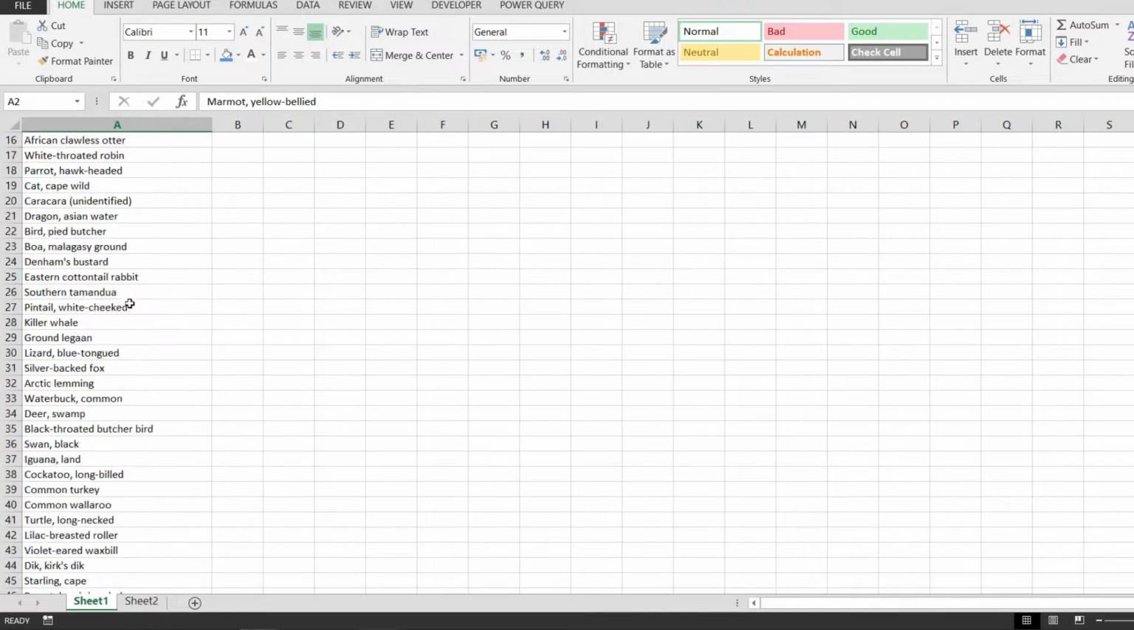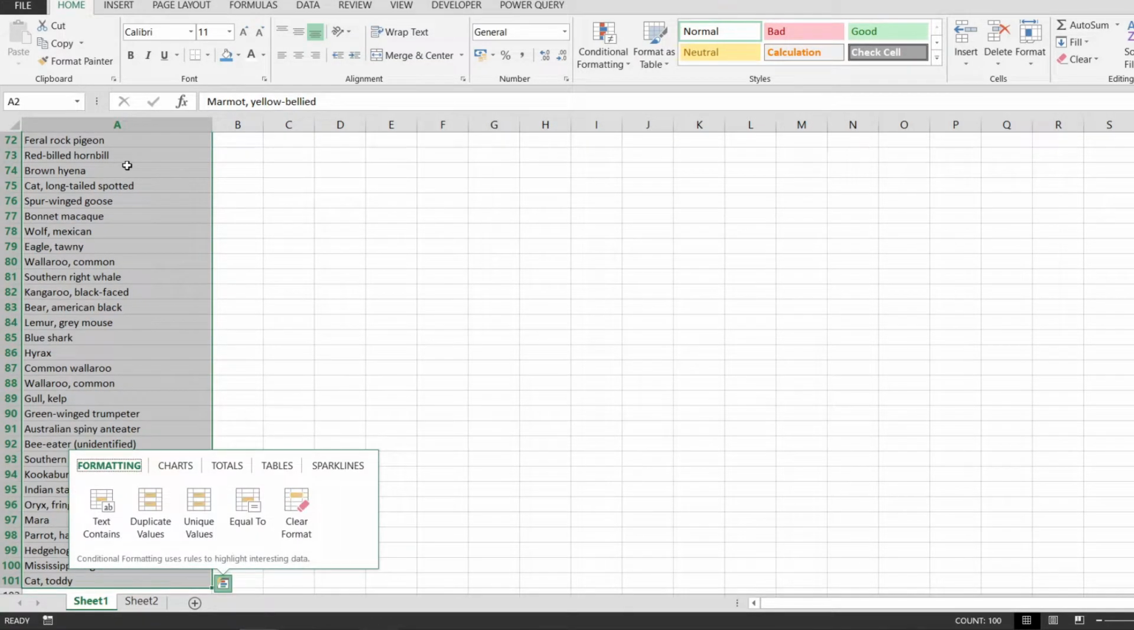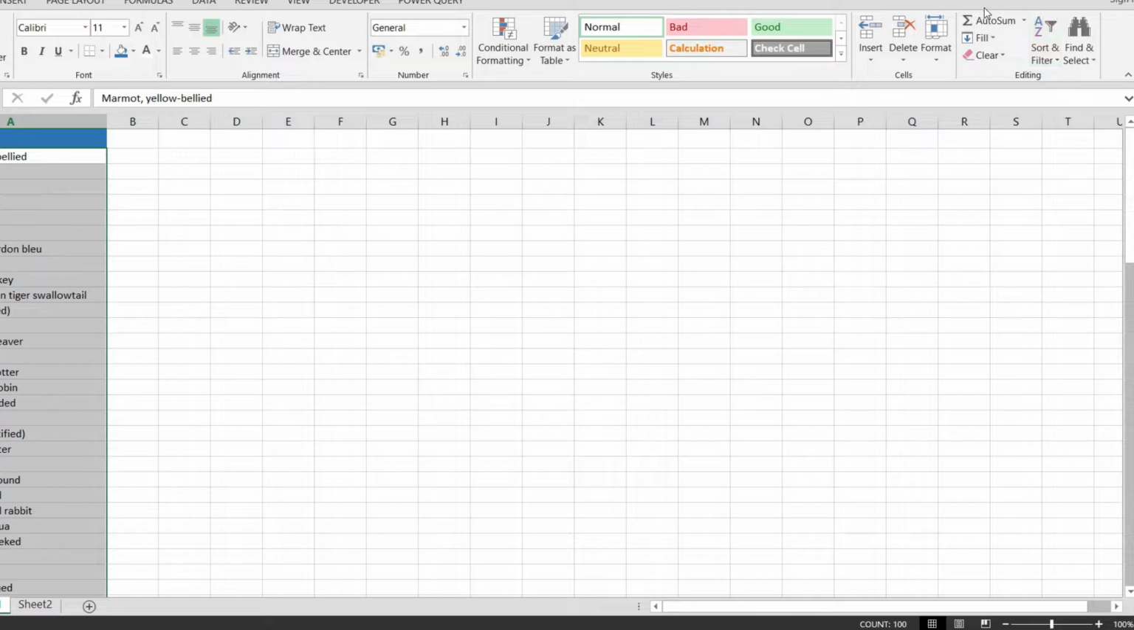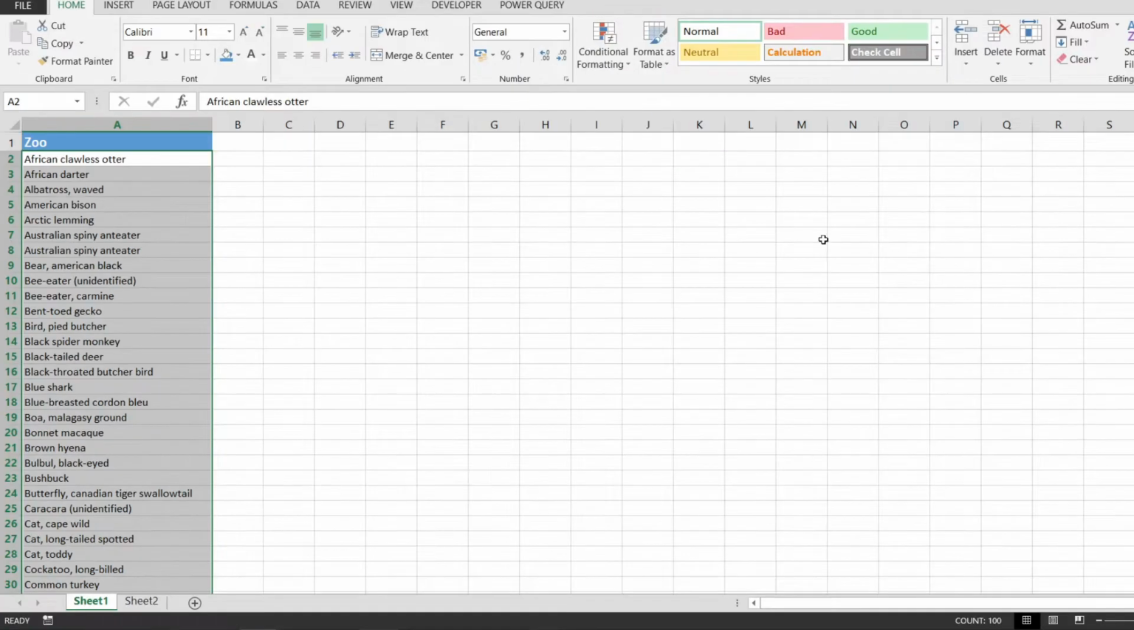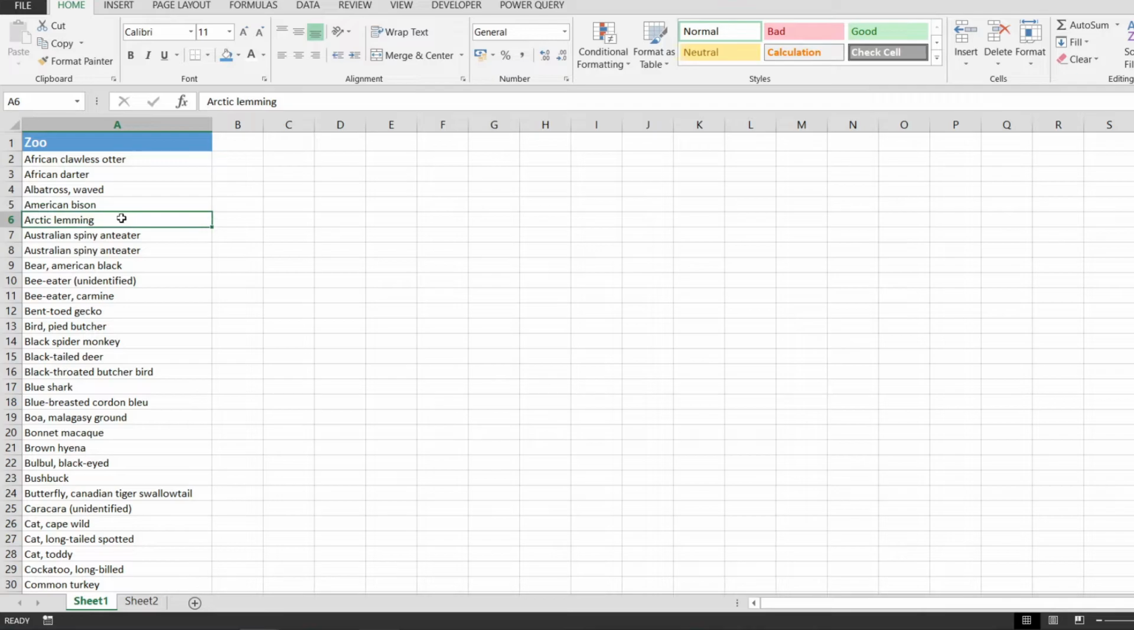I have a list of animals right here, and I'm going to select everything by going to the first element, hitting Control, then Shift, and then the down arrow. And after that, I will go to the home menu right here, and over here to the right we have the editing group, where I'll select the sort and filter option and pick A to Z. And now, as you can see, my list is already alphabetized.